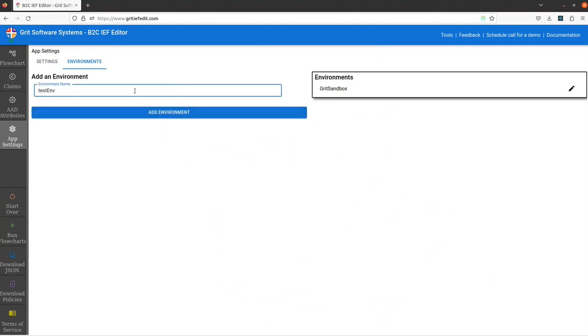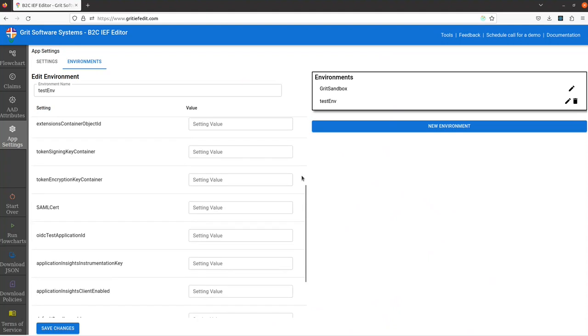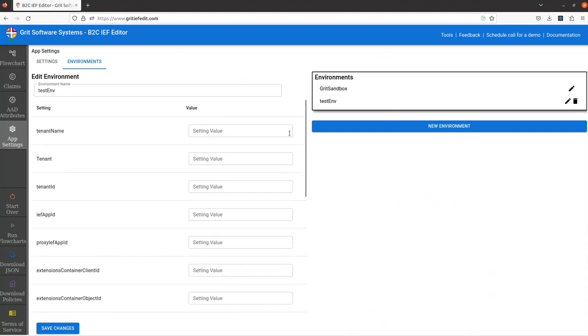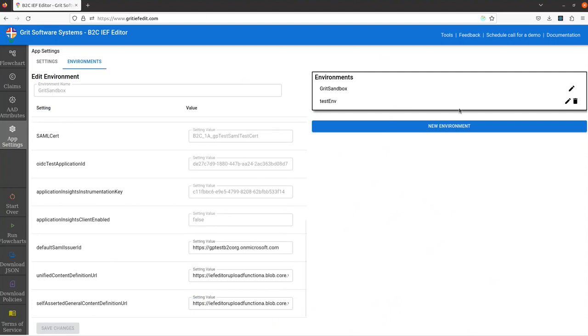So we'll add it here. The new environment starts out with empty values for all of the defined settings. To generate XML that can actually be deployed to the tenant, we'll need to fill most or all of these out. But for now, we'll just fill out a few, including our content definition URLs. We use an alternative value that corresponds to an HTML file we've created with an alternative content definition. This way, the test environment will have a different appearing UI from the sandbox.